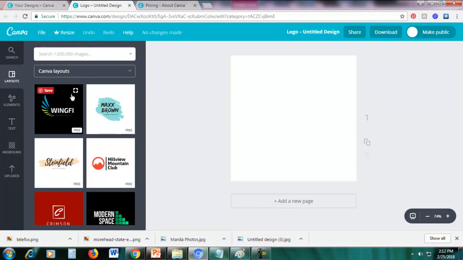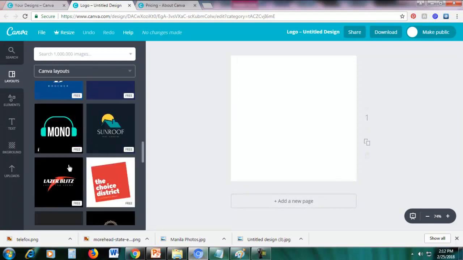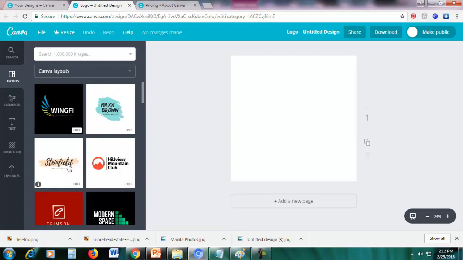Okay, so you can see here the different logo templates on the left. There are many logo templates, so let's just choose one.